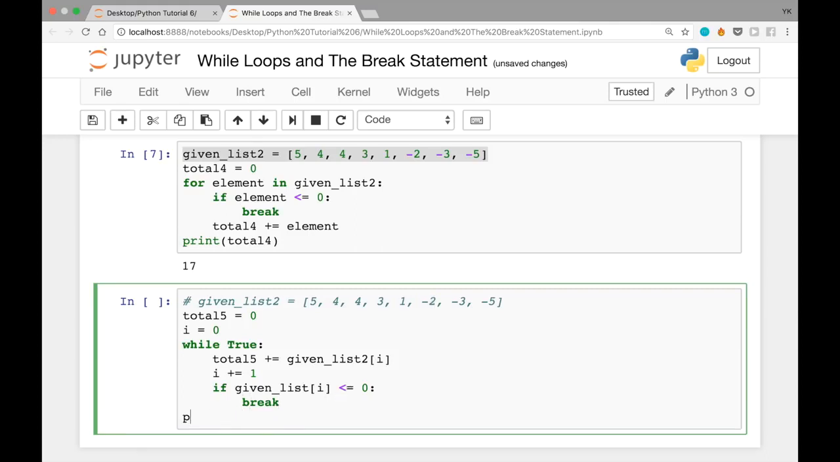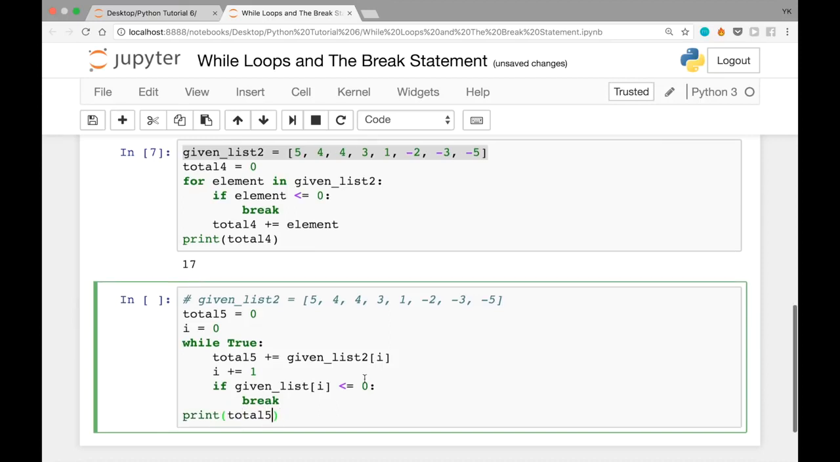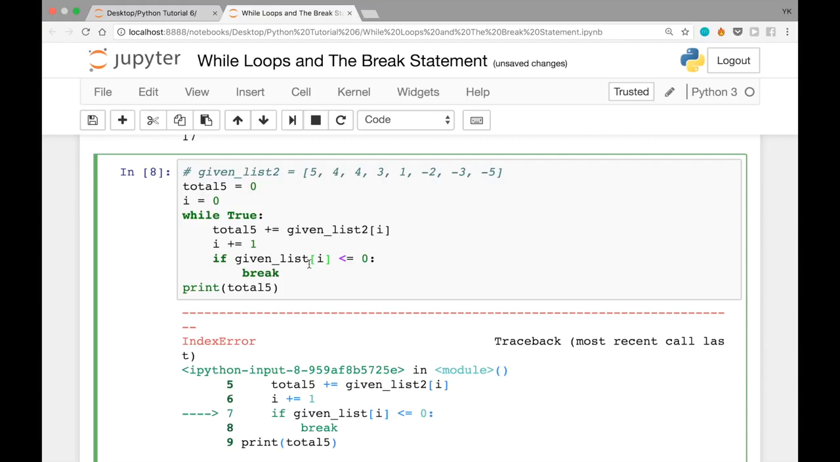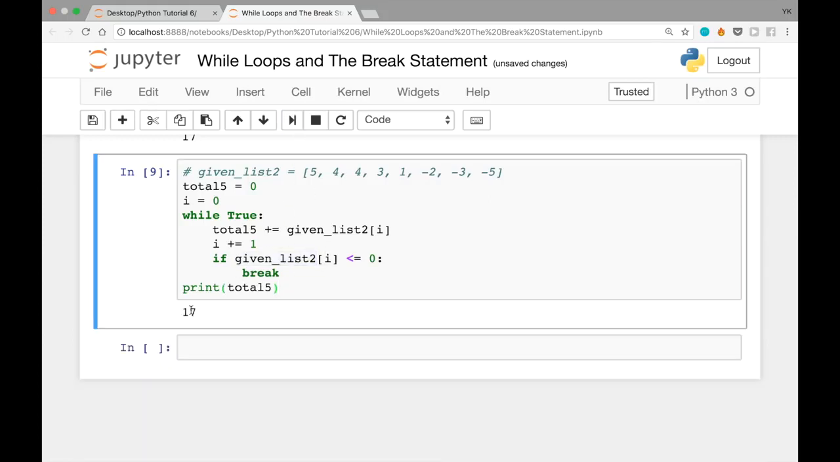And after that, we're going to print total 5, and that should give us 17 if we didn't make any mistake. Actually, I made a mistake here. This should be given list 2 because we're just looking at given list 2, and this should fix everything, and it did. We get 17.